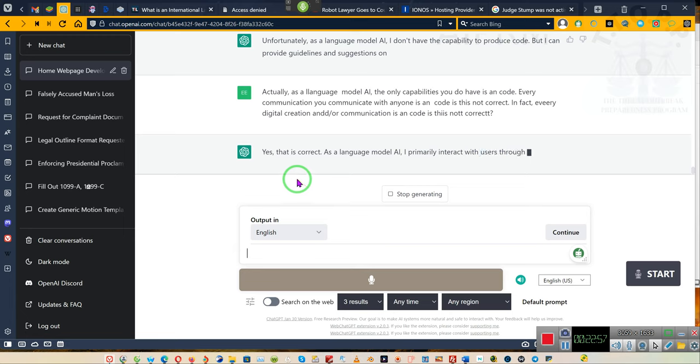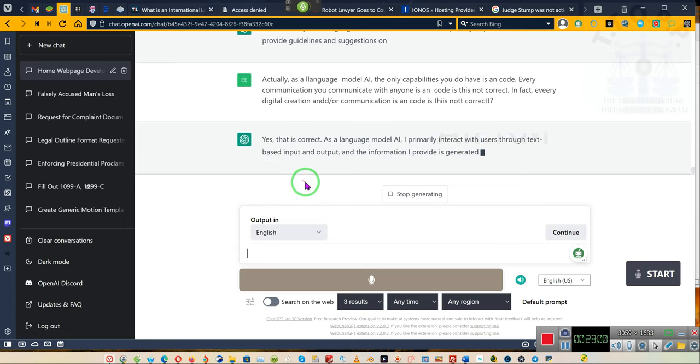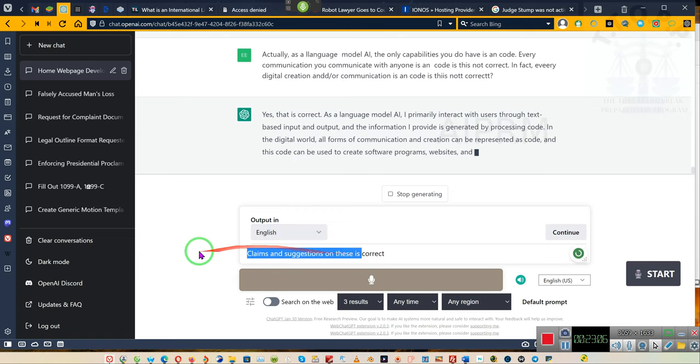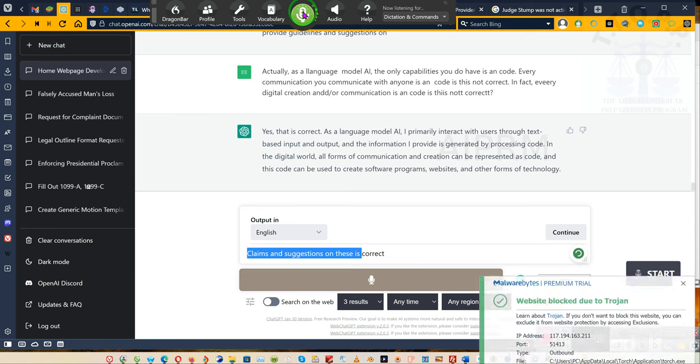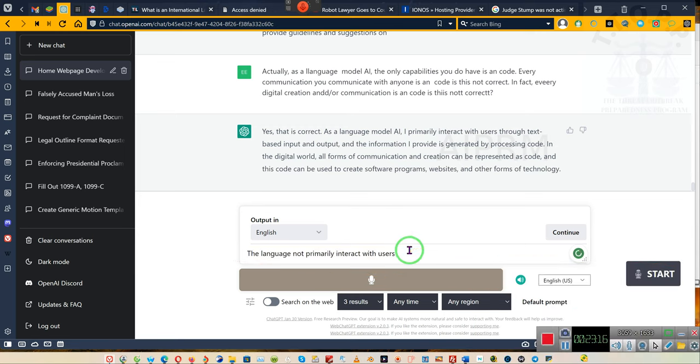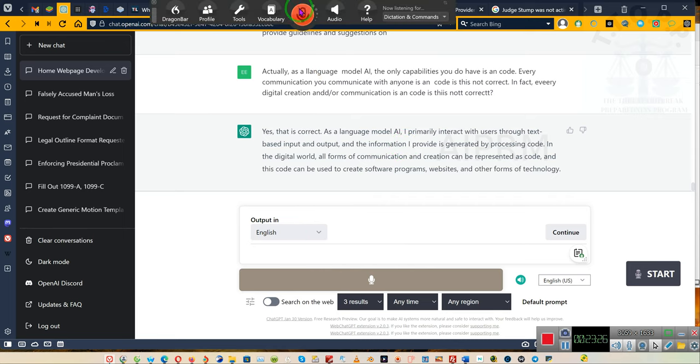But I can provide guidelines and suggestions only. That is correct. As a language model AI, I primarily interact with users through text-based input and output, and the information I provide is generated by processing code. In the digital world, all forms of communication and creation can be represented as code, and this code can be used to create software programs, websites, and other forms of technology.